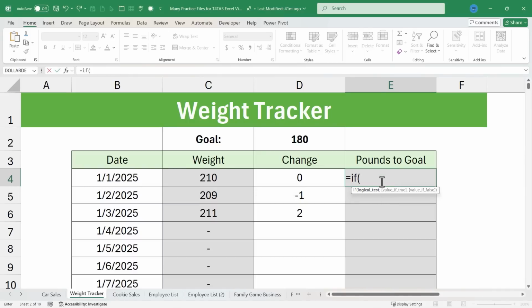So let's say if cell C4 is equal to a dash, and again, I have to put this in quotation marks. So quote dash quotation mark, then, and I'll put in my comma, what's the value if true? In quotation marks, I'm going to put in a blank space. So this just prints or puts on the screen a blank space. It'll look like the cell is empty. Comma, value if false. If there isn't a dash here in C4, then I want the difference of C4 and D2. This is my goal weight here.